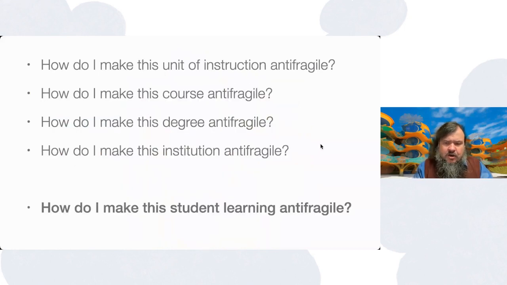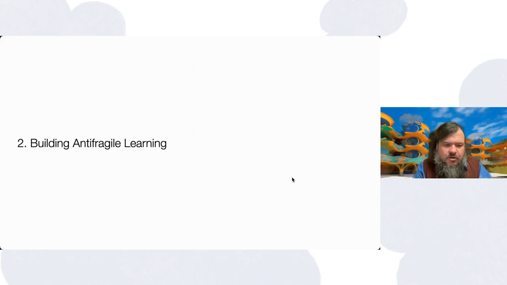Because at the end of the day, you can talk about how to make a unit of instruction antifragile, a course antifragile, a degree, whatever your degree granting level is, antifragile. You can talk about how to make an institution antifragile, but your teachers, your faculty, your educators, you're working with learners, you are learners yourselves. The question is, how do you make student learning antifragile? And that's what I want to talk about in the second part, because I want to talk about building antifragile learning.